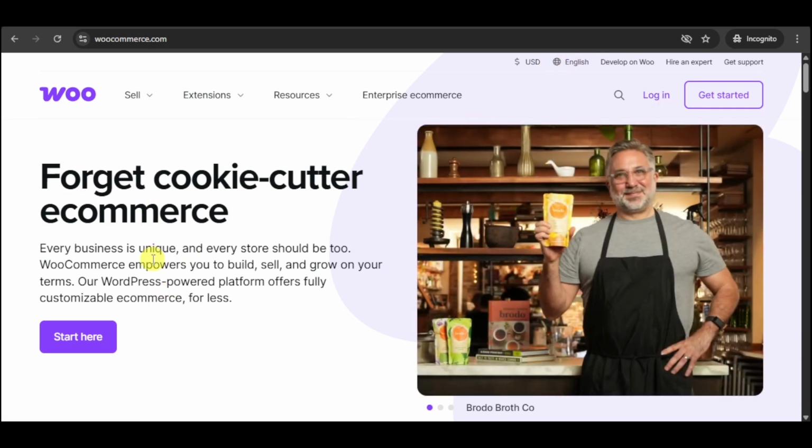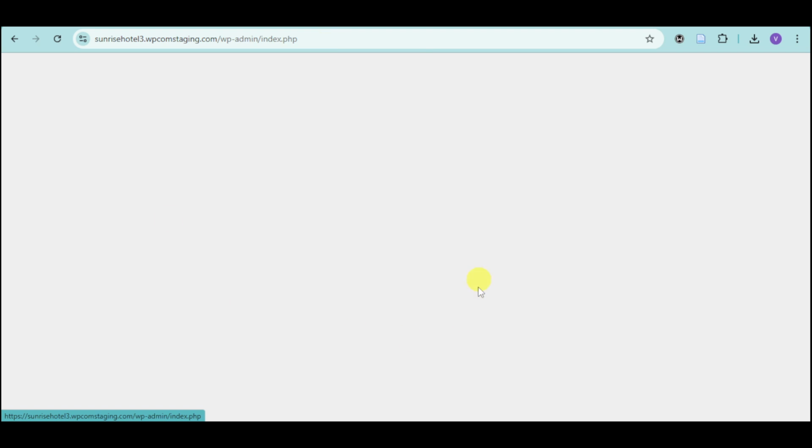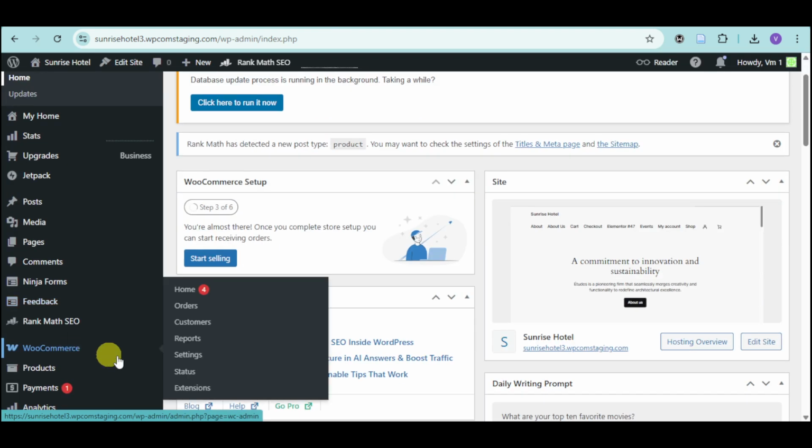Once you have done that, you can just create an account using it, or if you already have an account, click on this login option. So here is my actual dashboard on my WordPress with WooCommerce installed right here. So I want to get the consumer key.